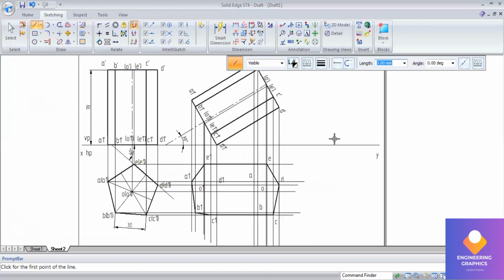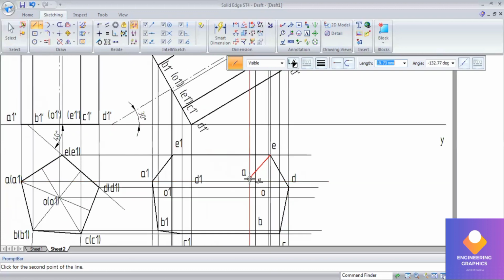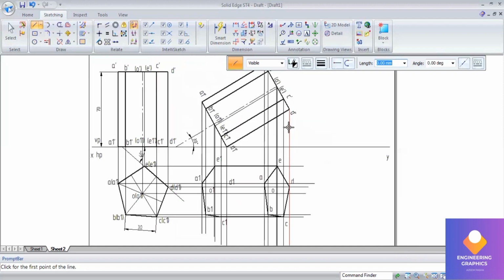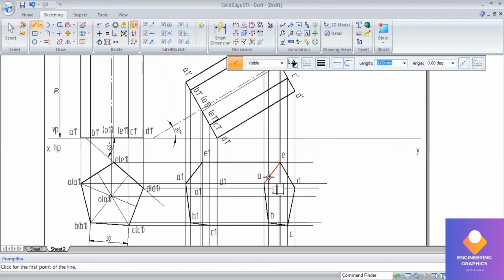Now visible faces. From the top you can see that the top face is visible, so we construct the top face here. We're getting a pentagonal face here, so just connect it with a continuous line. And the rectangular face is also visible, that is A1 and B1 it is visible. I'll be drawing it with a straight line. From B to B1 also a straight line.